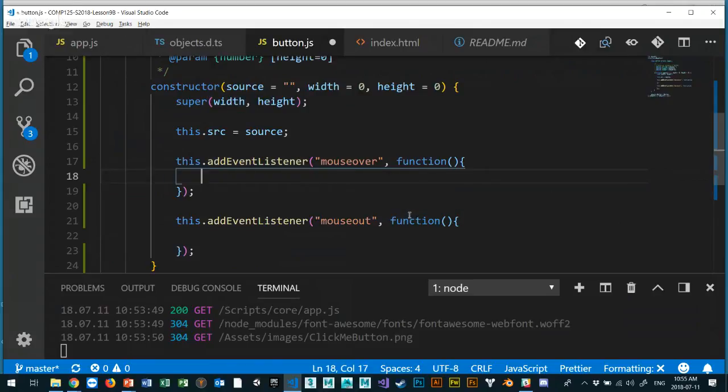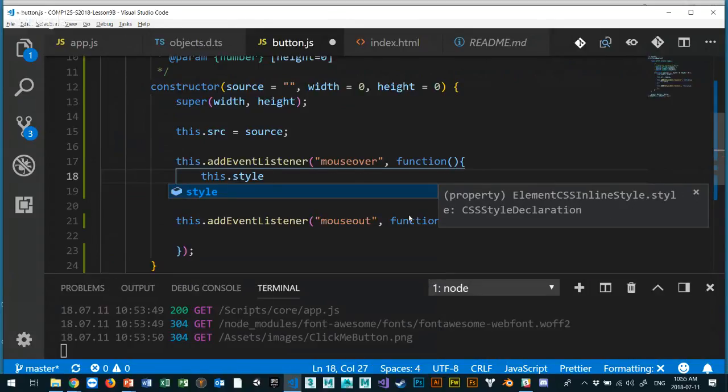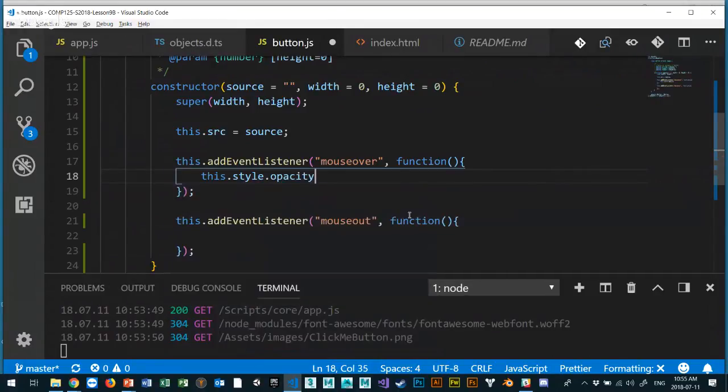For me, to make it simple, all I'm going to do is say this dot. And again, remember that this is an HTML element. Even if it's a button or an image, it's still an HTML element, which means I can hit the style, right? And then I can look at opacity, the opacity of the button, and I can set the opacity to 0.7, which sets the transparency to like 30%, right? So 70% opaque, 30% transparent. And it's alpha transparency that we're talking about here.